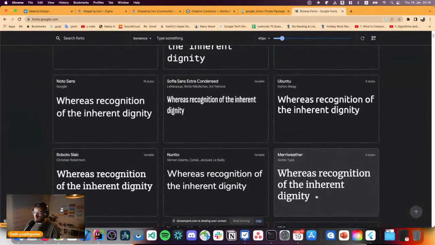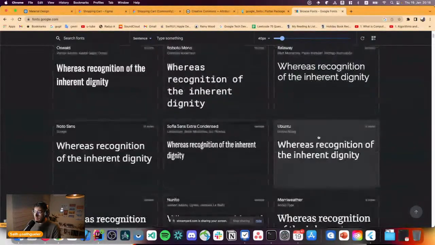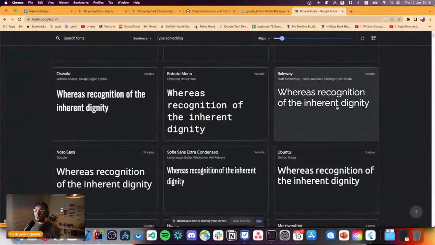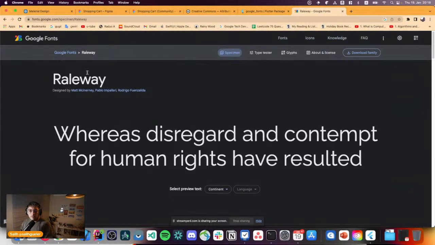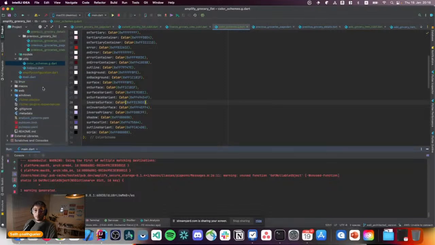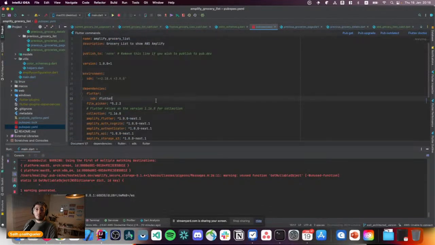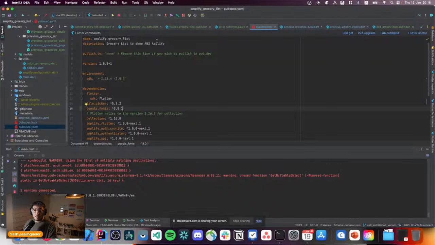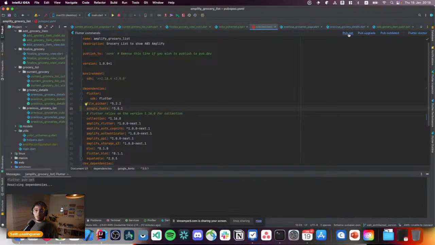So there's Merriweather, the Ubuntu one, the Railway one. I really like the Railway one. It feels really nice. So what we can do is copy this and go back to our project. We will close this one, because each time we add something new, like a new library, to the project, we need to close the project, run flutter pub get to download the libraries, and rerun the application.